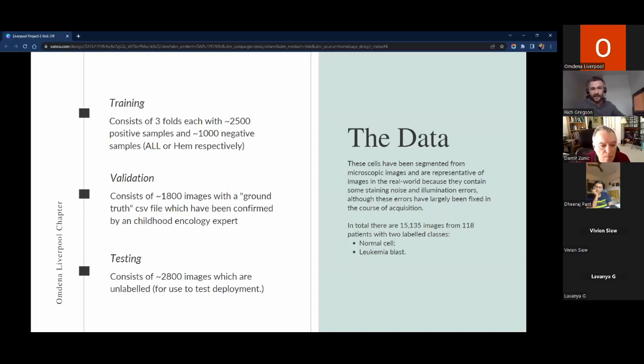We have 4 to 5 weeks. That's not strict, it could go on if we choose to, but in 4 to 5 weeks we wouldn't have had time to clean up 15,000 images. So it's already been done to a certain extent for us. There are 15,000 images from 118 patients, and they come in 2 classes, a normal cell and a leukemic blast. So one with cancer, one without cancer.